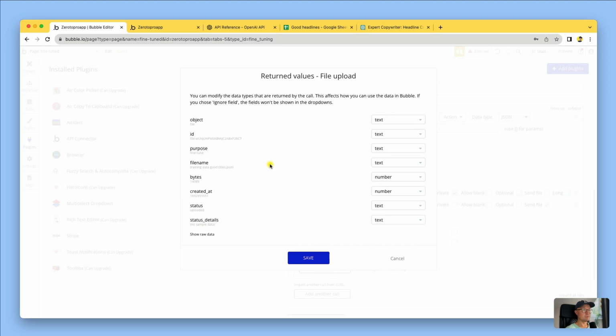Okay, great. So that has worked fine. You can now look through all of these different fields and make sure that everything is the correct format, or that Bubble has correctly guessed the format, and that all looks fine.